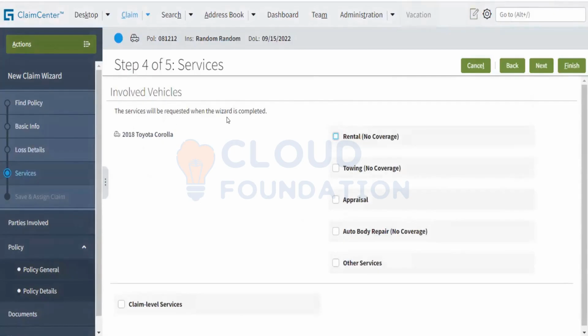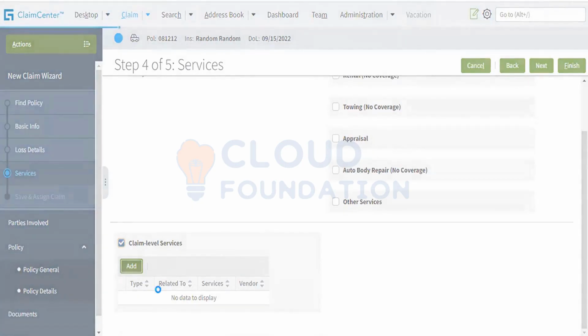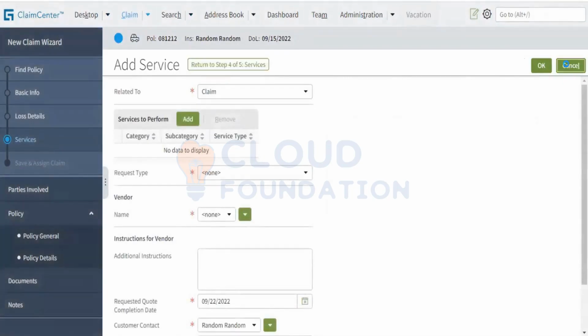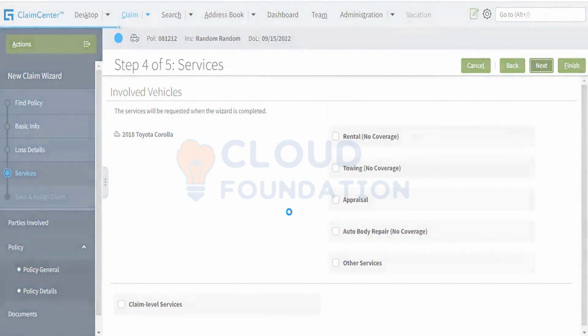The services will be requested when the visit is complete. Is there any service required for this claim? Is there any auto repair service which I want to have? If I need that service, I can select that. I will leave those. Is there any claim level service, any special premium service I need for this, for my claim, like cashless claim or something? All those services data also, I can add it here. Click on the next button.